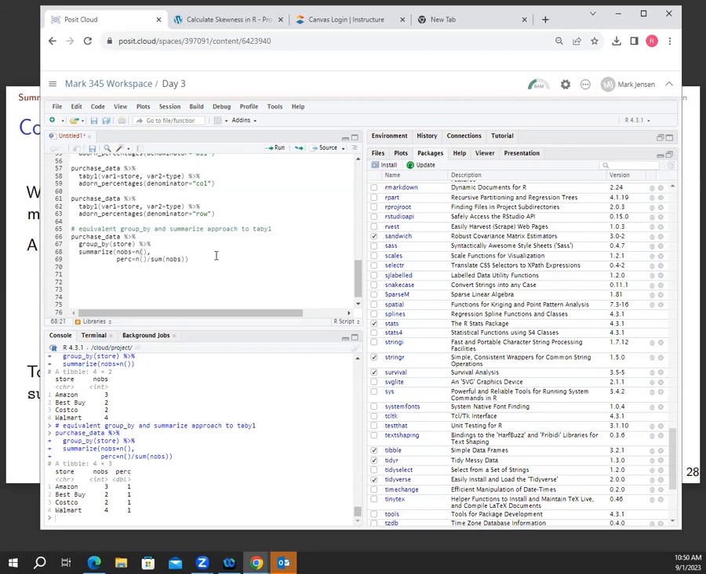Ungroup, that's exactly right. Ungroup. So after the summarize, we'll close out that parentheses, we'll pipe it to an ungroup, and then we'll do a mutate and then do that perk calculation.